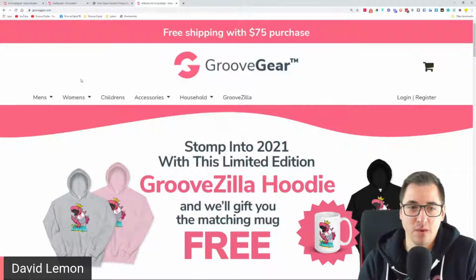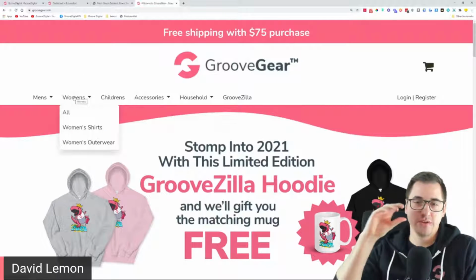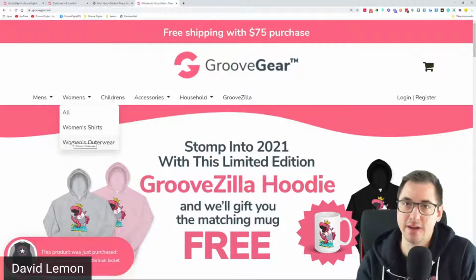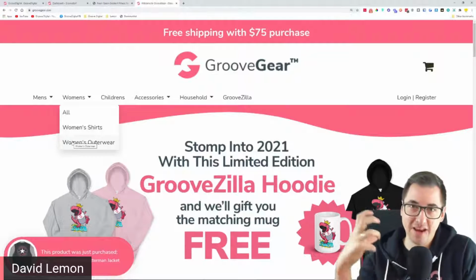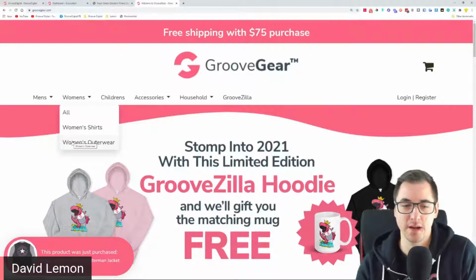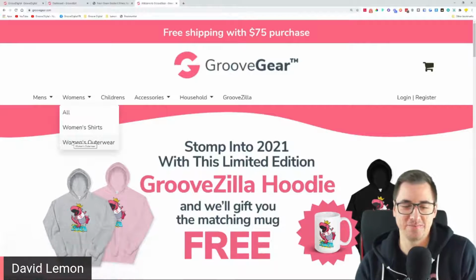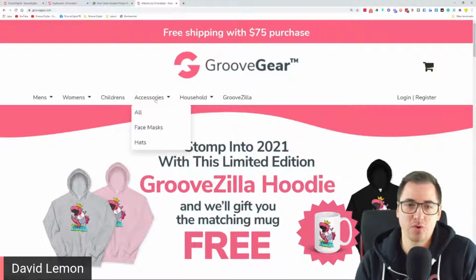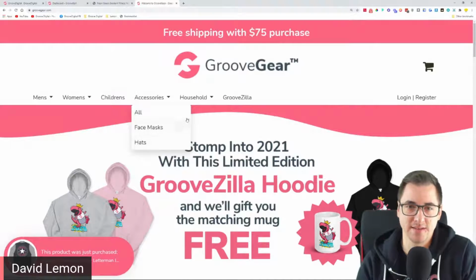Like for example, in women's, this is a main category. So women is a category, and women's shirts and women's outwear is a subcategory of the main category. We'll go into GrooveKart and show you how to set that up exactly. But I just wanted to explain how this looks and what we will be creating. So accessories are also a main category, and then there are subcategorizations of those categories like face masks and hats.